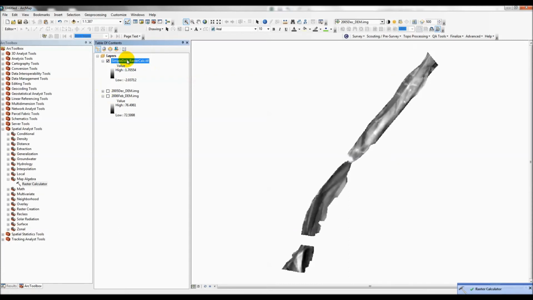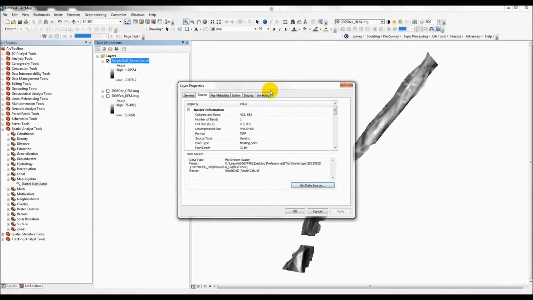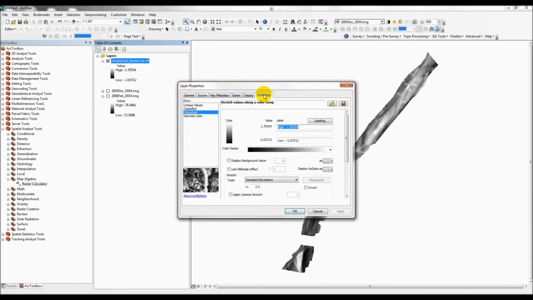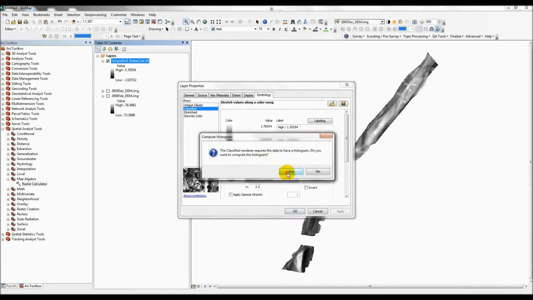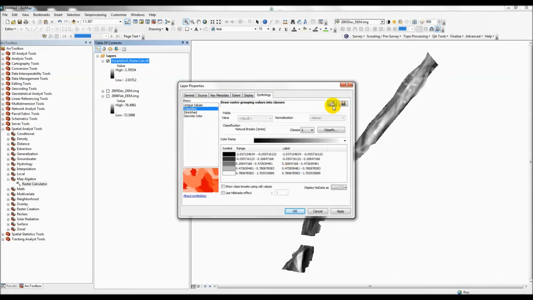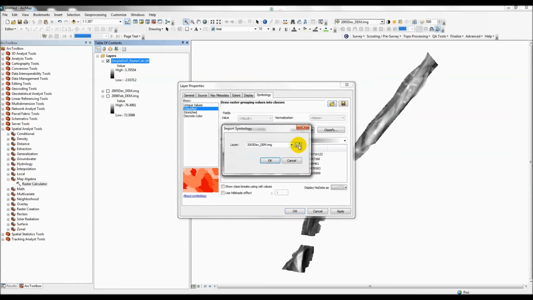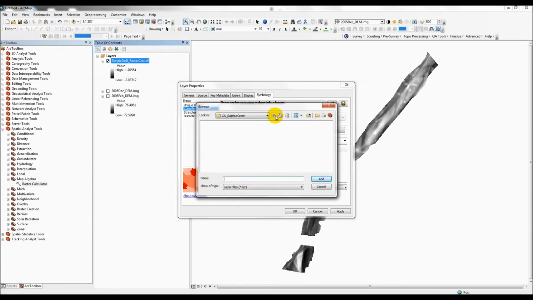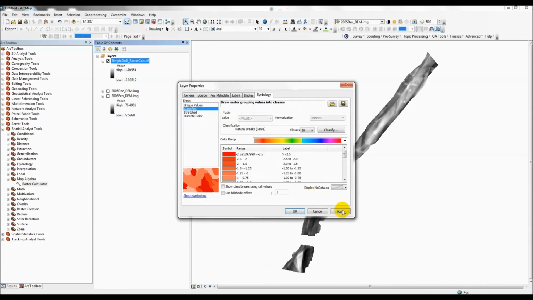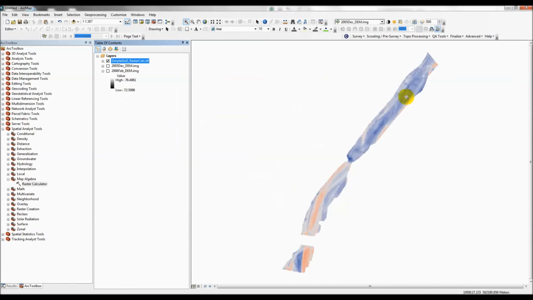And in order to better visualize this, I'm going to double click on this to access its layer properties. Go to Symbology, Classified, and I'm going to click this Open folder here. I'm going to import some symbology for us to better view what's going on here. So in this coloring scheme, blue represents deposition and red represents erosion.